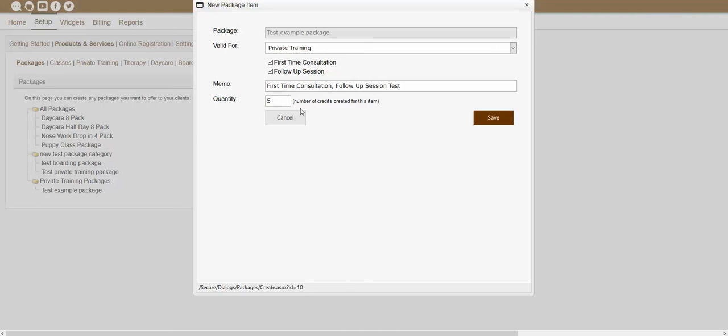So let's say I wanted to have 5 total credits inside of this package, and they're all going to be valid for the same private training sign-up options. I could set that quantity to 5, and again, that would allow me to add all 5 at one time rather than having to do it each one at a time. Once you're finished, you can click Save in order to actually create those credits.